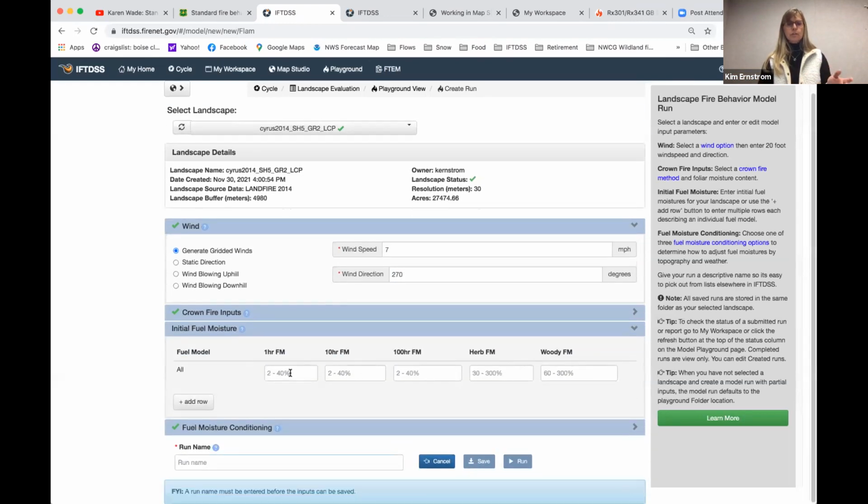And then your fuel moistures are the only other thing that's required. These other 2 parts, I'm not going to talk about crown fire, and I'm not going to talk about fuel moisture conditioning. Those are defaults, just accept the defaults. Okay, don't change those things. The only things I want you guys inputting are wind speed and fuel moisture.